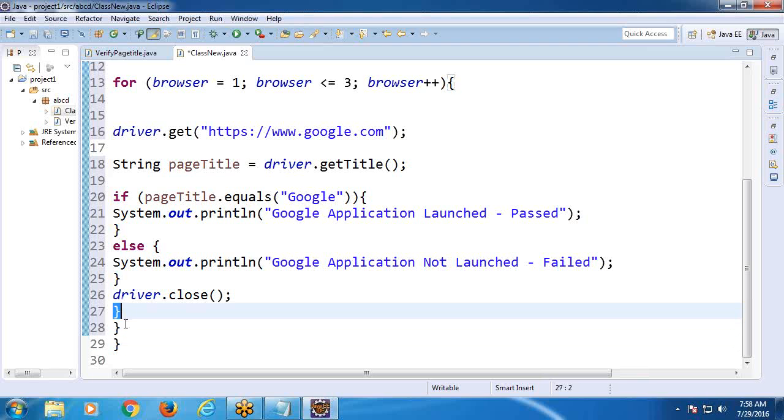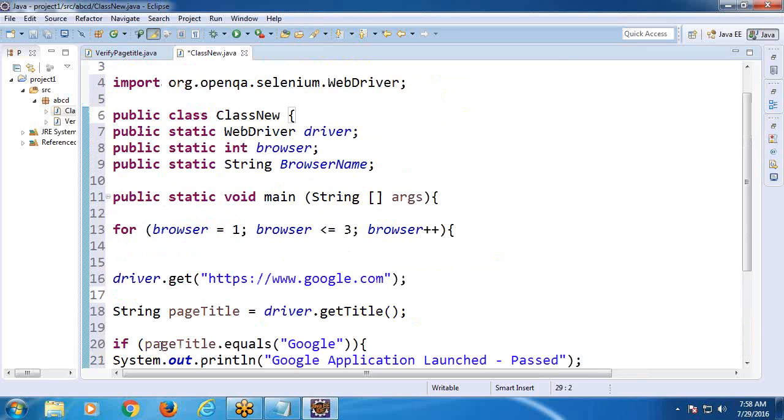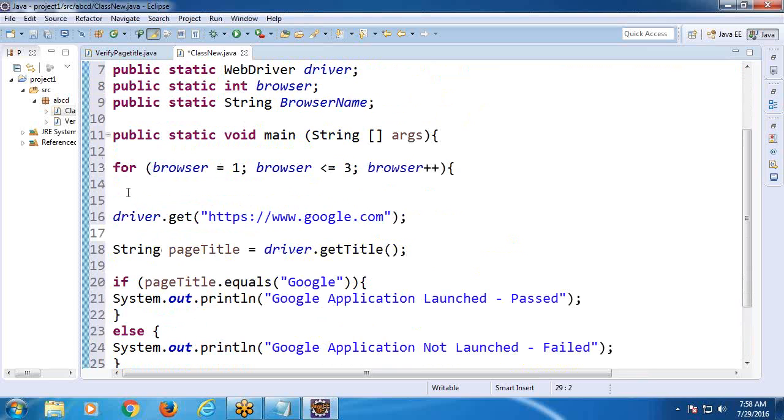See, on the 27th the for loop closes. The 28th, main method close. Next, class close. Okay? Yes. Next, within the for loop, use the switch case structure. Earlier we used the else if structure. Instead of else if, you can use the switch structure.